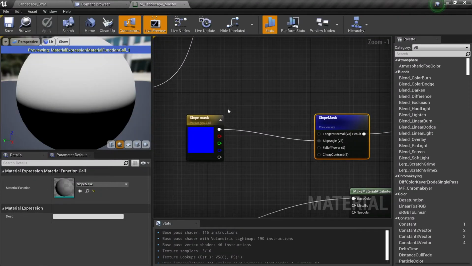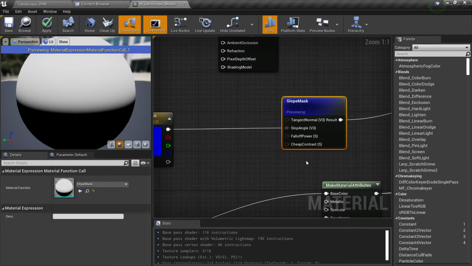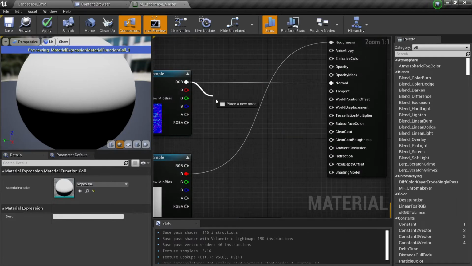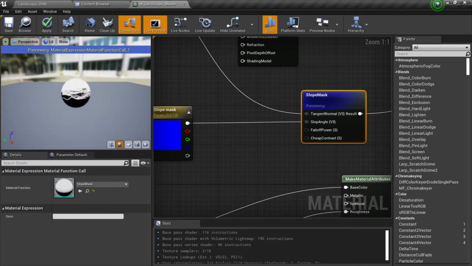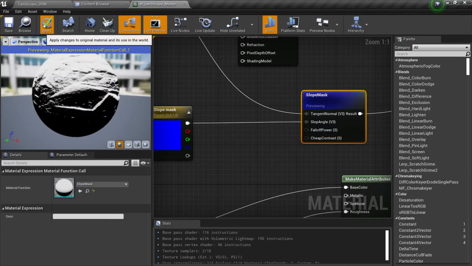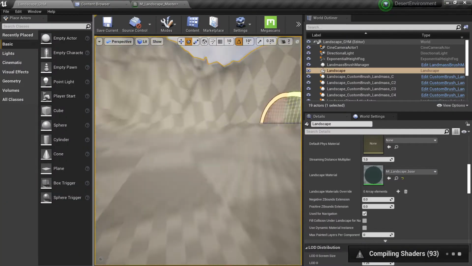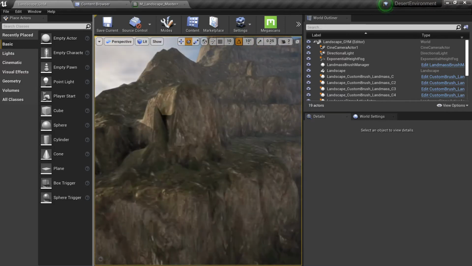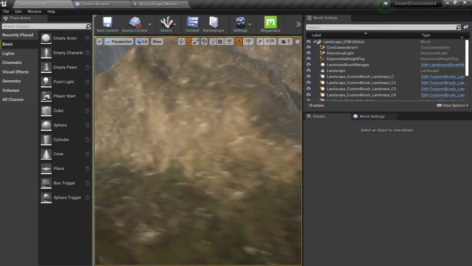The first thing we're gonna do is to go to our slope mask, and there are some inputs that we wanna put here. The first one is the tangent normal, and we can apply this normal or any normal you want. And just by doing that, you can see how I have a different input. Now, if I click apply, let's wait for our shaders to compile. You will see that now I have a different blending. Let's just try to look for other areas. Something like that.